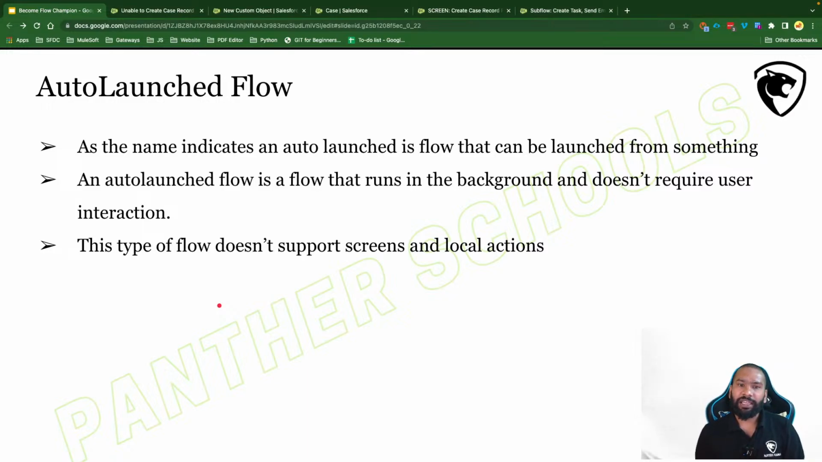As the name indicates, an auto launch flow is a flow that can be launched from some process. The process could be Process Builder, it could be a flow, an Apex trigger, an Apex class, a Visualforce page, or LWC. So your auto launch flow will always be dependent on some other parent flow. However, your subflow may or may not be dependent on the other flow. That is something that you have to keep in your mind.